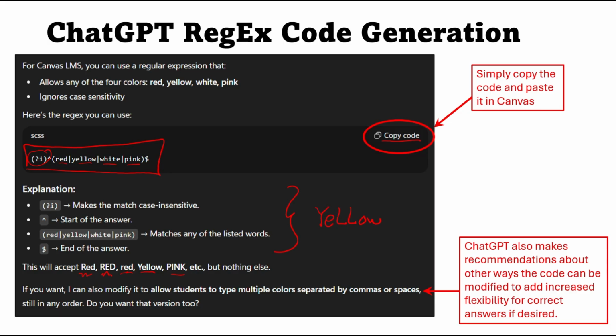The other nice thing is that after you've done this, it'll ask you if you want some other type of modifications to your answer. It says, if you want, I can also modify it to allow students to type multiple colors separated by commas or spaces.